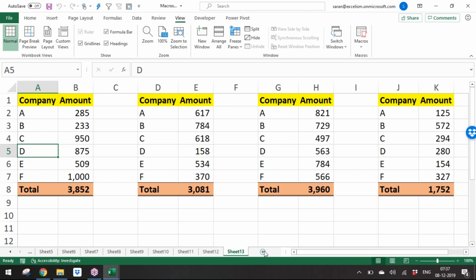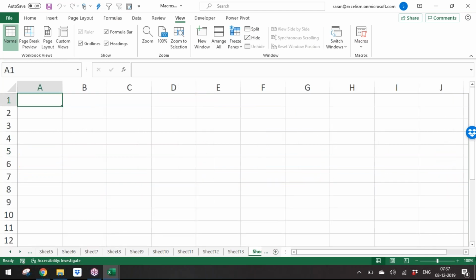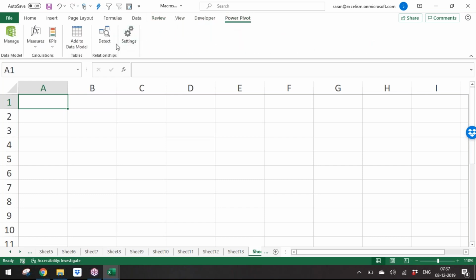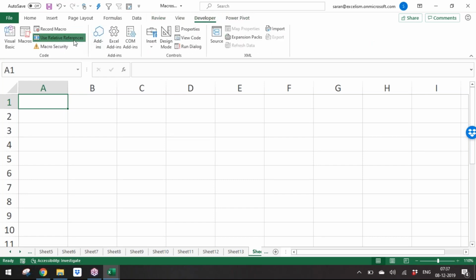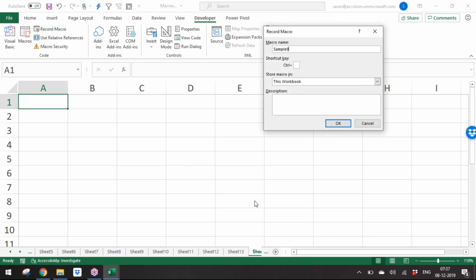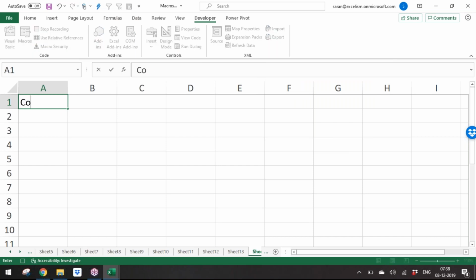Now, friends, we'll start debugging the program. Now it's not a relative reference macro, so let me just go and disable this. Now I started recording a macro. It's a normal macro, sample 9, Control Shift H. Now can I click OK? Yes. Now it's recording. Go to A1, write company.